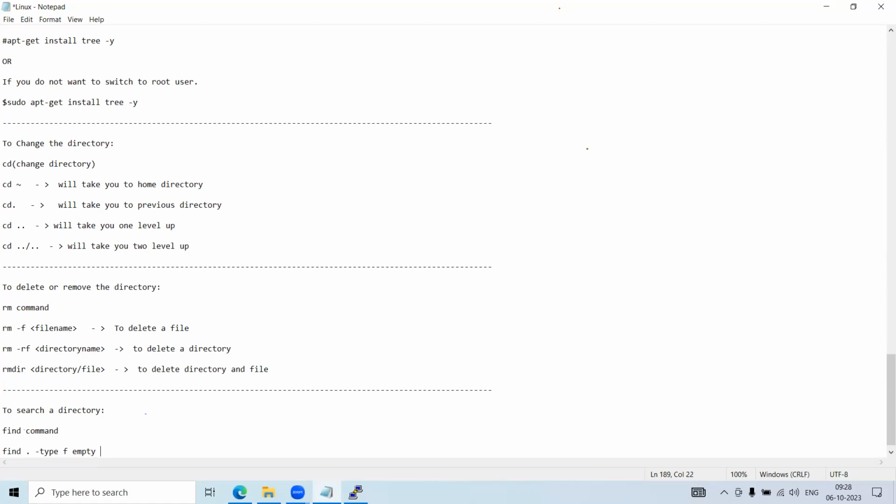So what will it give you? A list of empty files. It will list all empty files in your present working directory. If you are in a normal user home directory, then it will list all the empty files in that normal user home directory.